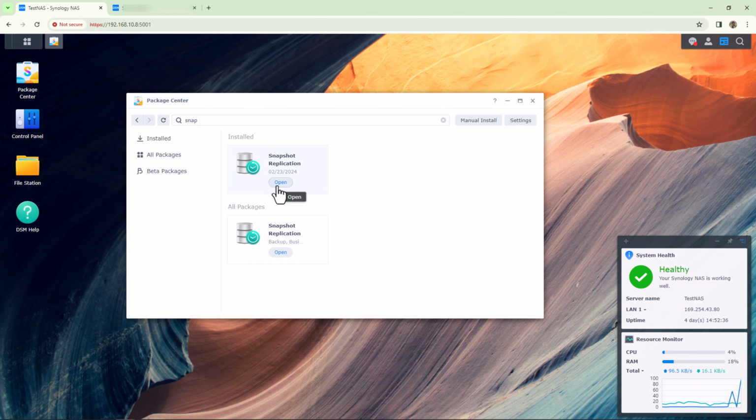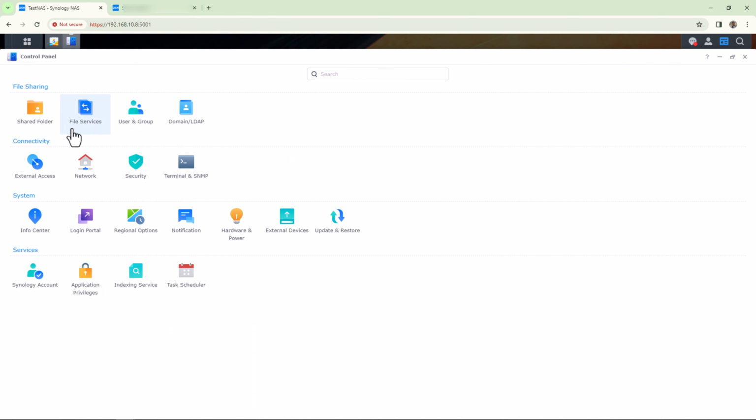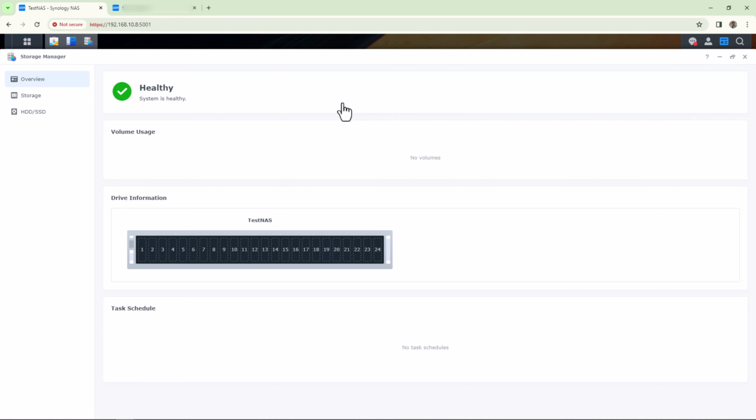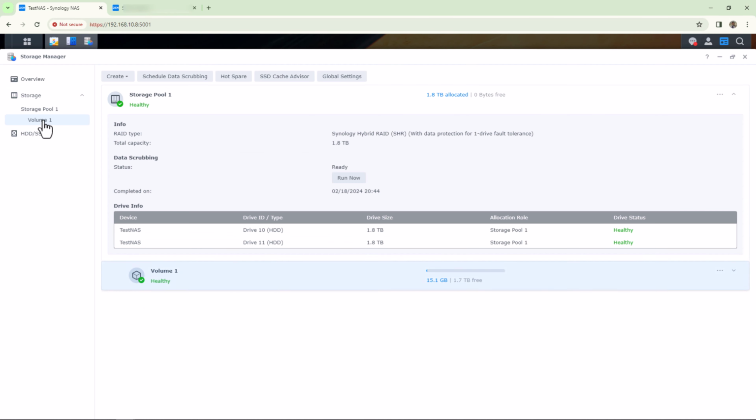Now to use snapshots, you must install the Snapshot application from Package Center, and most importantly, your Synology NAS must be on the BTRFS file system. Most of the newer Synology NAS models do support BTRFS, so it's highly recommended to always use BTRFS when you are setting up your NAS.